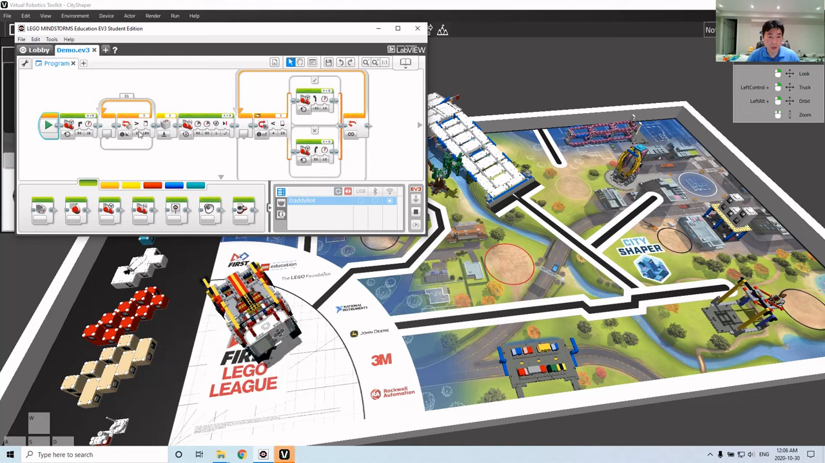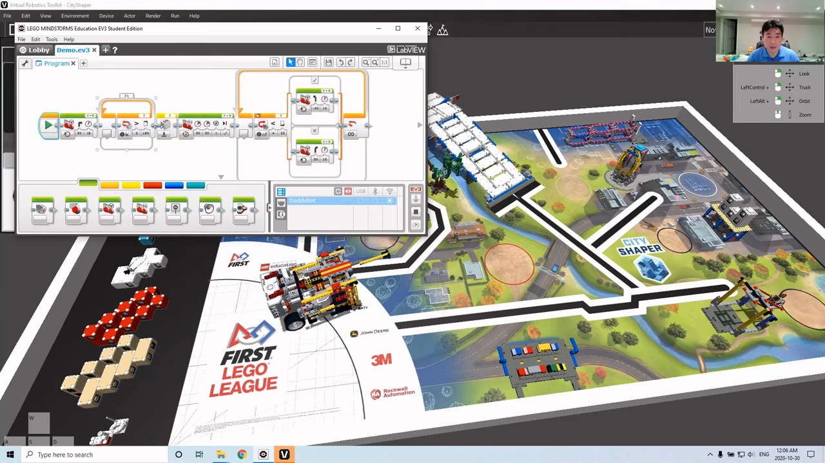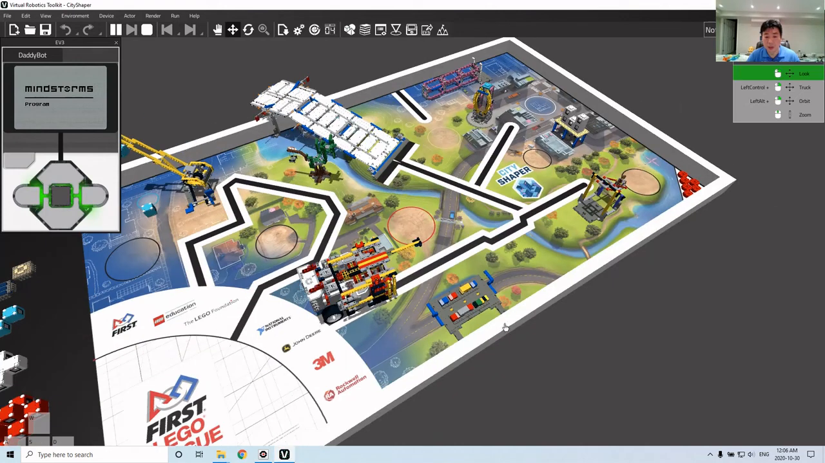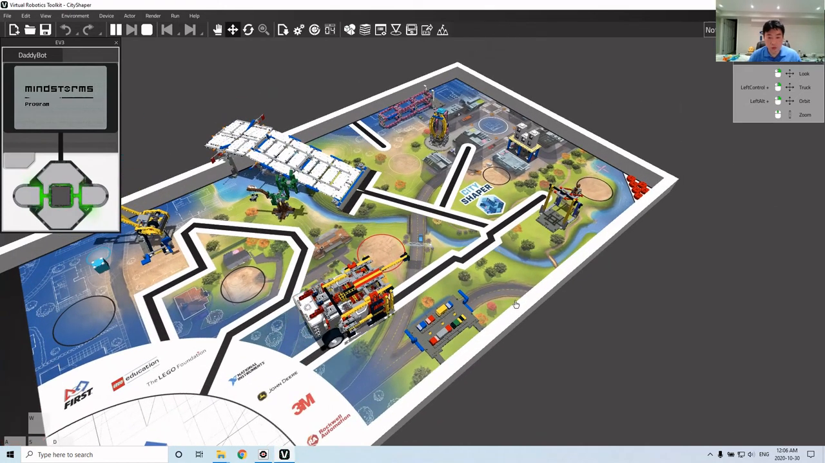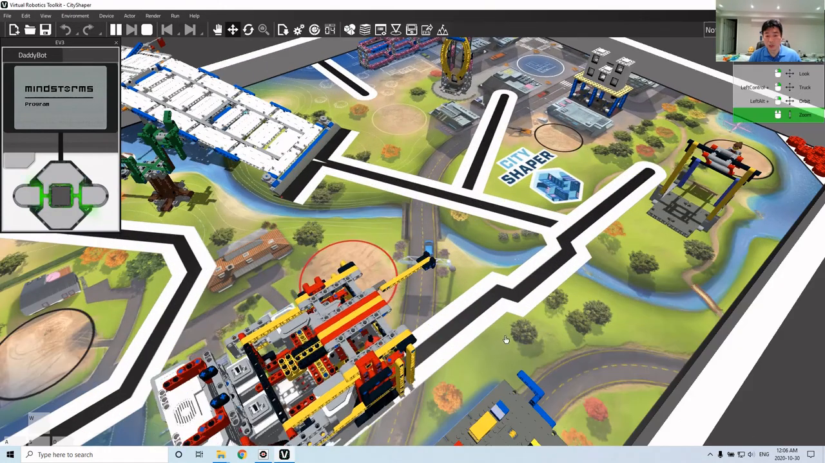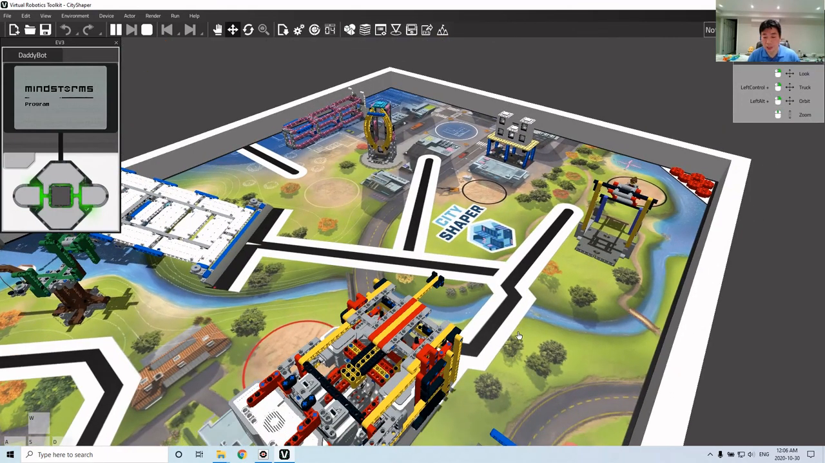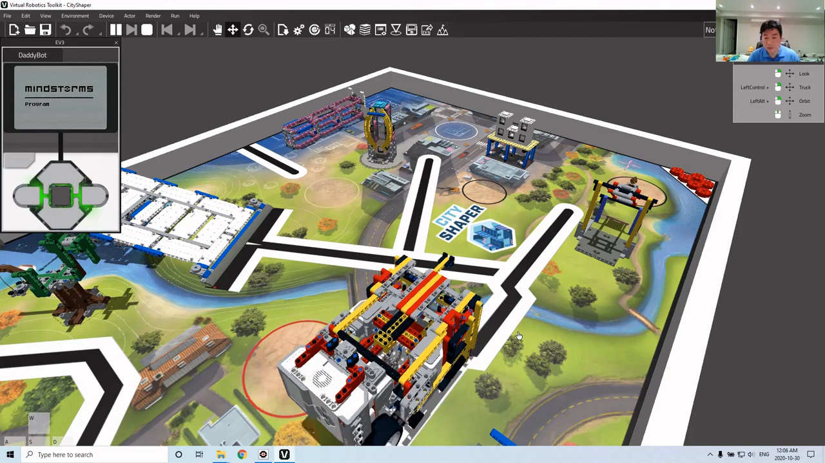You can actually see how the program runs here, which step it reaches. After turning, then it comes to here. And what you can do is rotate and zoom in to see how the robot works on the mat, to see if there is anything not working as expected.